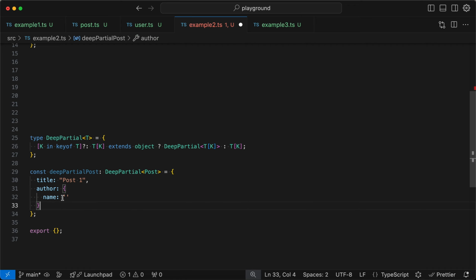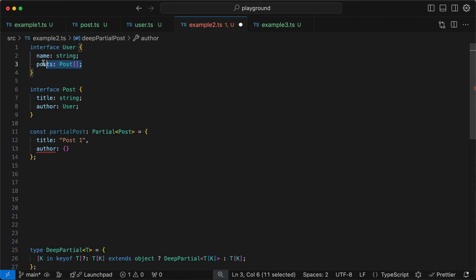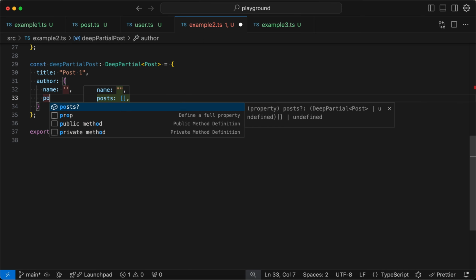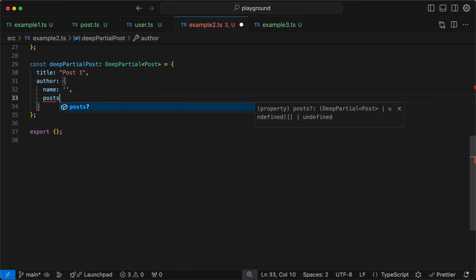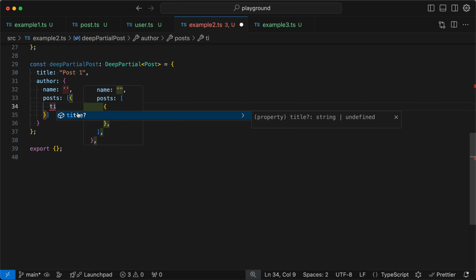So I could say a name here and then choose not to include the posts key. So this will work recursively as well, so it doesn't matter how deep I make the object, all the fields will always be optional at any level.